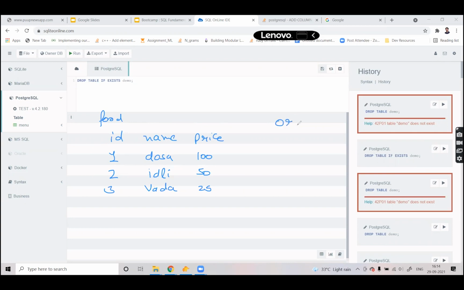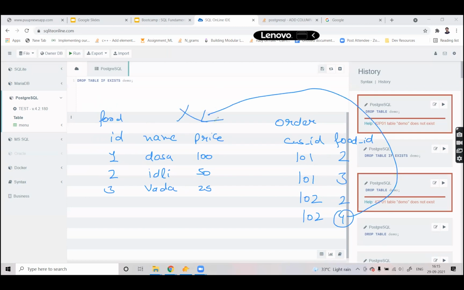Now there is an order table also, where each customer orders something. There is a customer ID and he orders some food. So customer 101 ordered something, I'm writing the ID of the food. He ordered idli. 101 is also ordering something else, that is vada. But suppose there is another one, 102, who made the order for idli. Can 102 make the order for 4? But 4 does not exist here. That's why, you can say, this is your foreign key and this is your primary key.